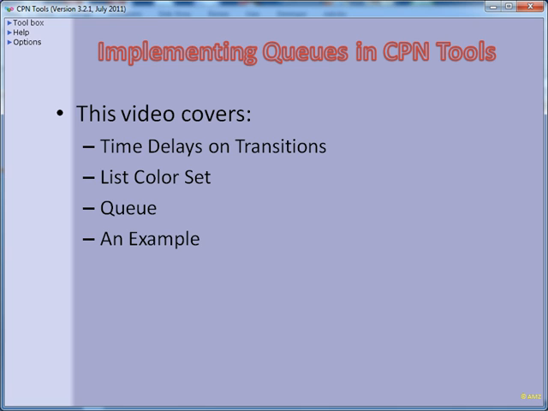A special type of color set called list color set plays a very important role when it comes to implementing queues in CPN tools. So we will start with an introduction to this color set and use it to implement a queuing behavior in a very simple CPN model.